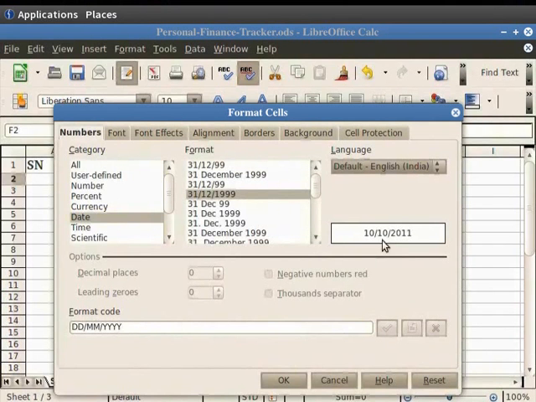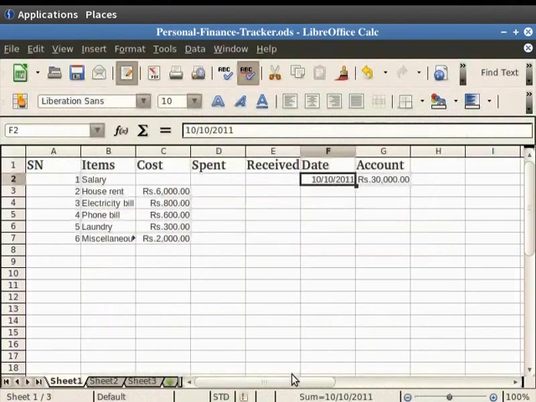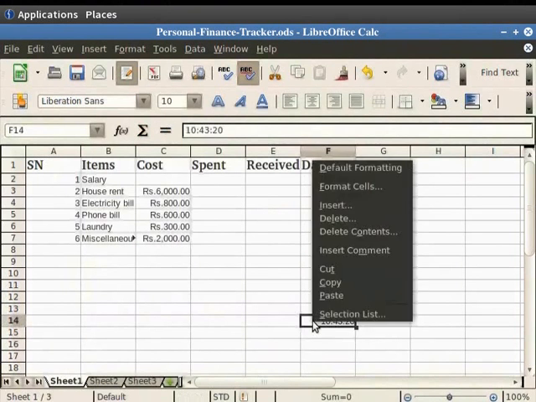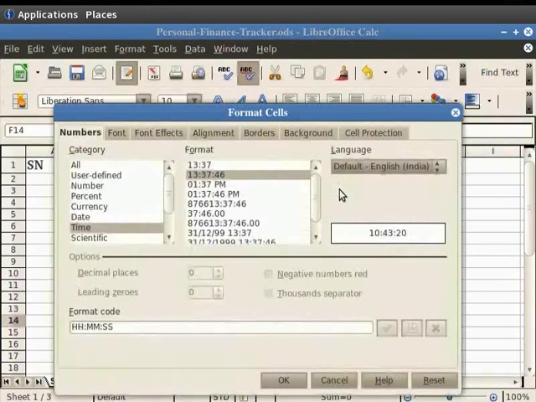Notice the change in the preview area. Click on OK. For entering time in Calc, select the cell and type the time. You can separate time elements with colons such as 10:43:20. Alternately, one can right-click on the cell and choose Format Cells option.